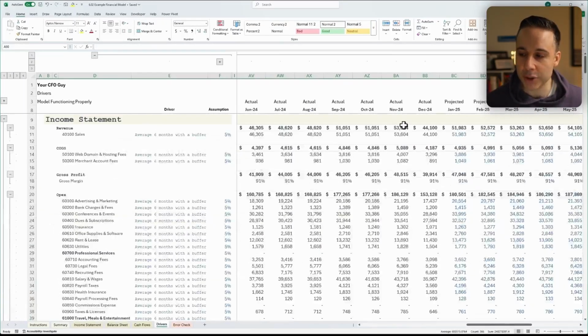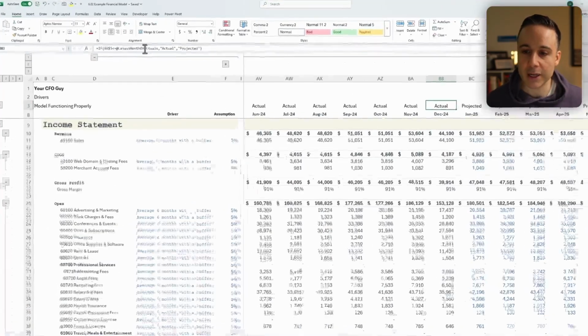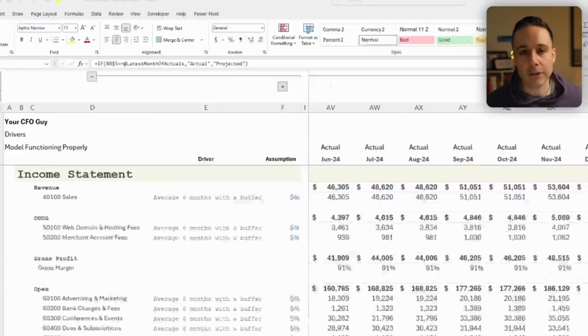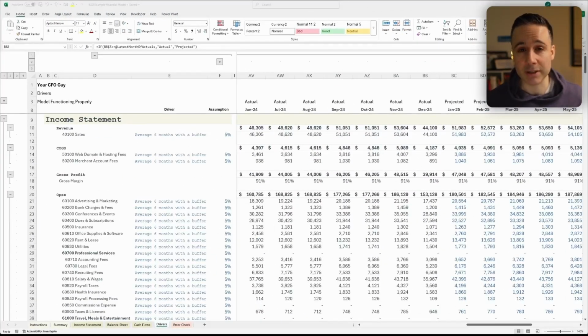Now, notice what I also have over here. If it's a historical month, which I call last month of actuals via a name range, it'll return the name actual. Otherwise, it'll return the name projection. Now, this Drivers tab may be called something else in another model. For instance, it could be called model, or it can be called assumption. The key thing is that you want to make it really easy for the readers of your financial model to understand where they can go to make the majority of all of their updates.